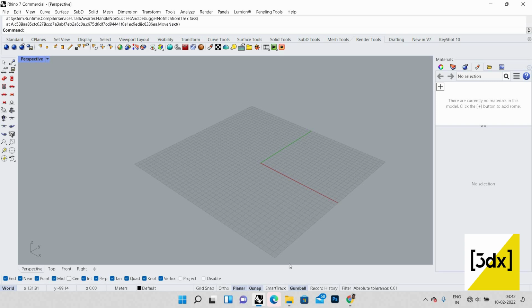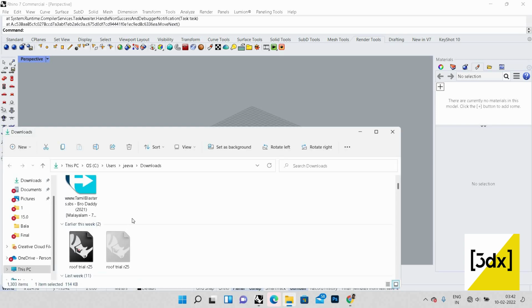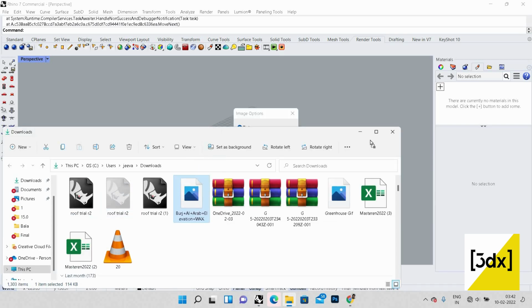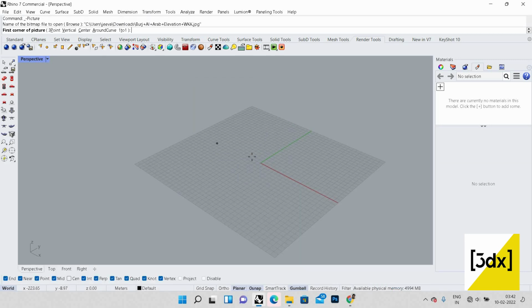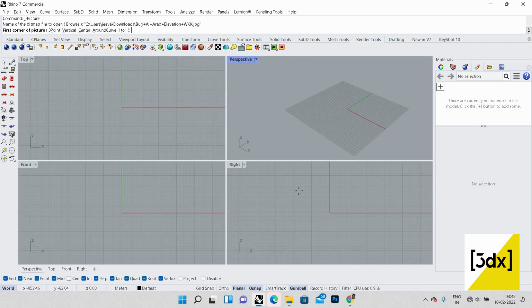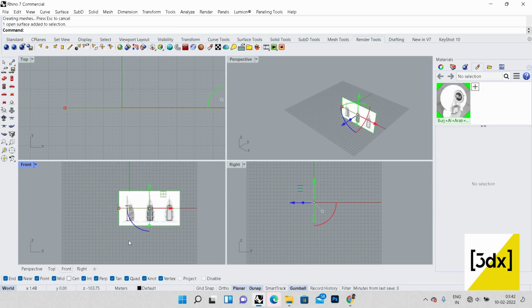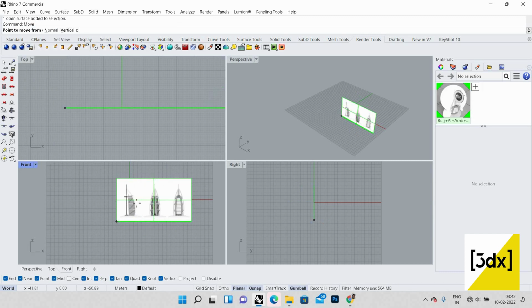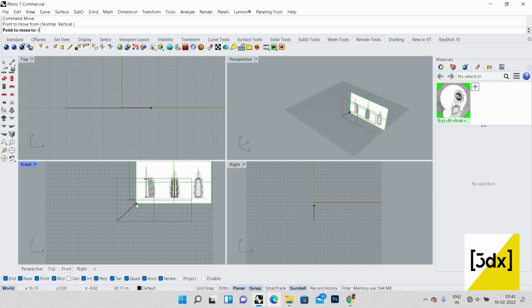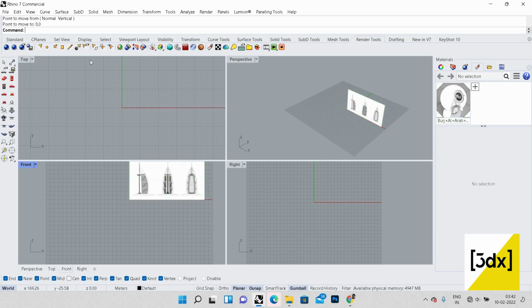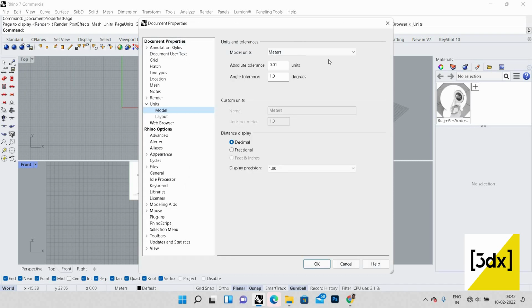Suppose I need to bring in the plan part where it is Burj Al Arab. Well, I just drag in the front part maybe. Now let's move it a little bit to 0,0. Oh, sorry, before doing this, you need to always check the units. So I'm going to check it.